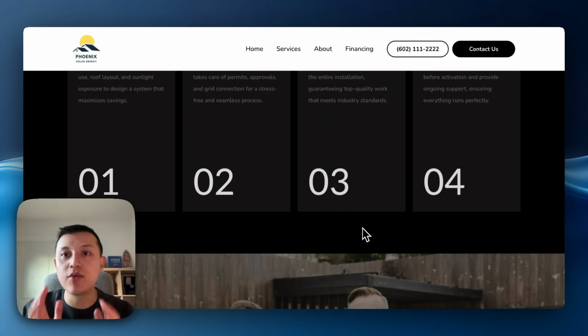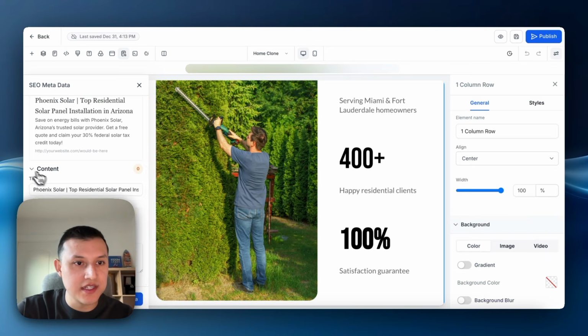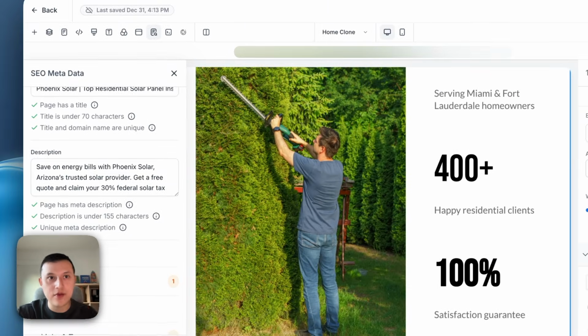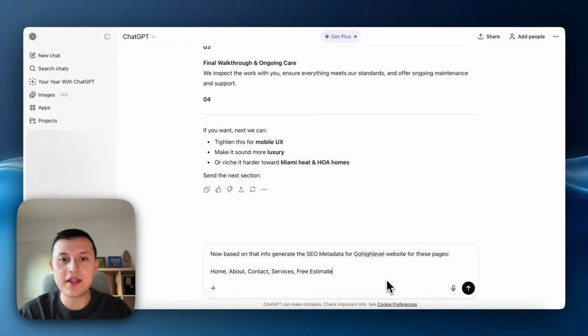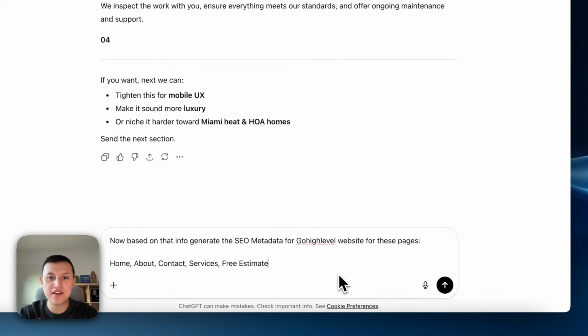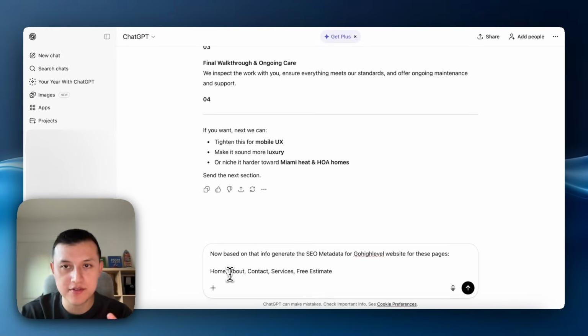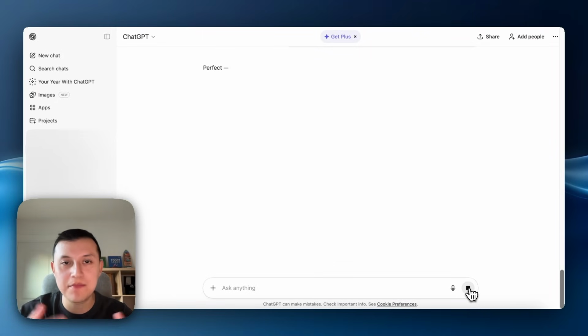There's one final thing that we have to do before we launch the website, and that's going to be the SEO metadata right here. So as you can see, there's a bit of content that we're going to need to swap for each page. And the prompt that I like to give Chat is just take all that info that you already have and just give me the SEO metadata for GoHighLevel website for these pages and just feed them in. So if you have home, about, contact, services, free estimate, just type in your pages and then let it just give it back to you.